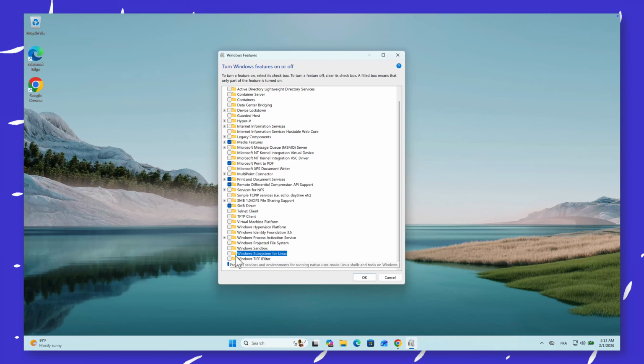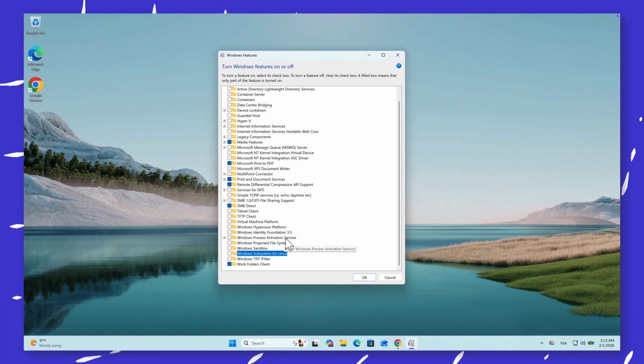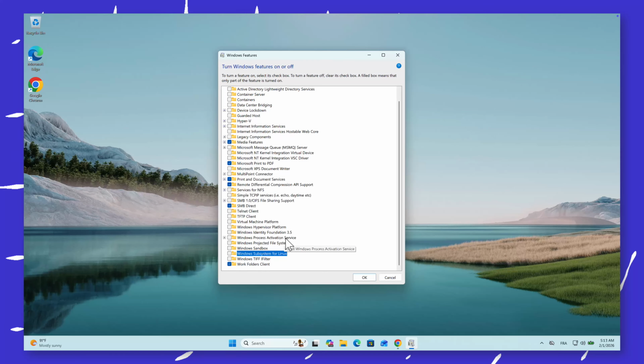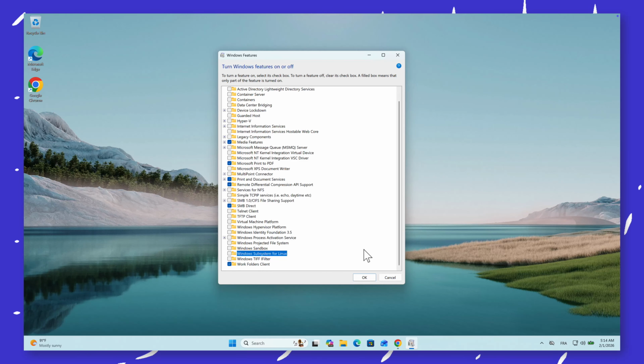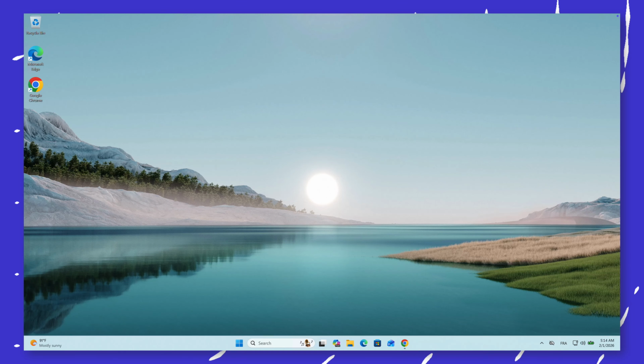After unchecking all conflicting features, click OK. Windows will say, Windows is applying changes. Your PC will restart. This is necessary. After restart, there's one more setting to disable: memory integrity.